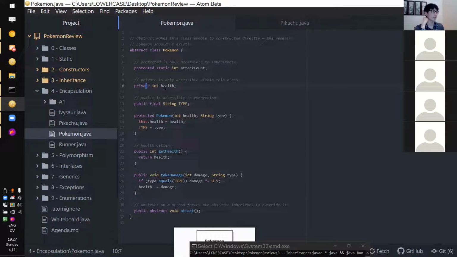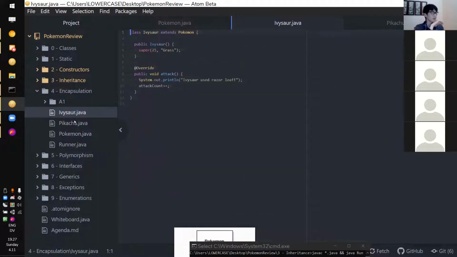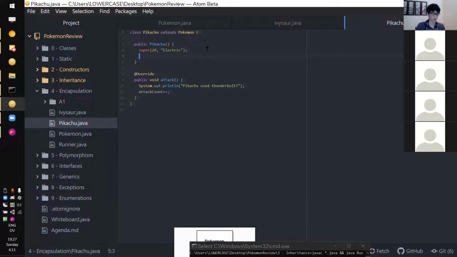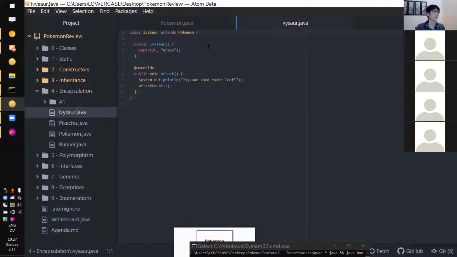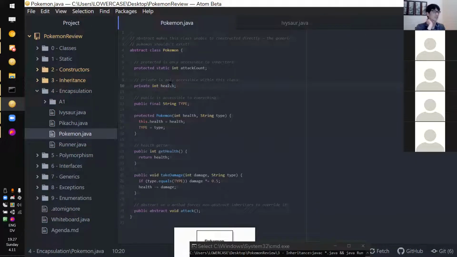So private just means that it's only accessible within this class. So now that we've made health private, Ivysaur and Pikachu can no longer say super dot health. This would cause an illegal access exception because it is now private. So that we can no longer use object.syntax to access health.